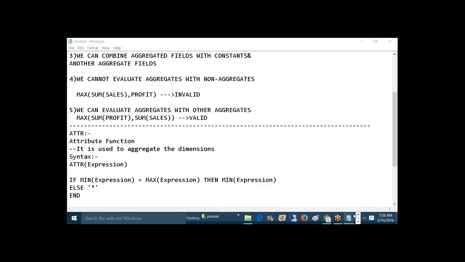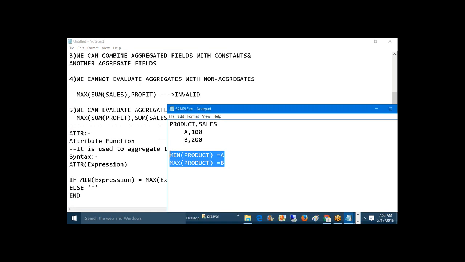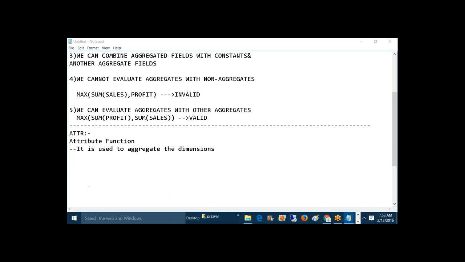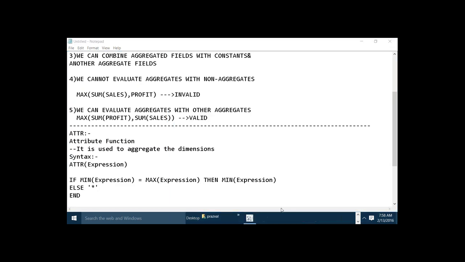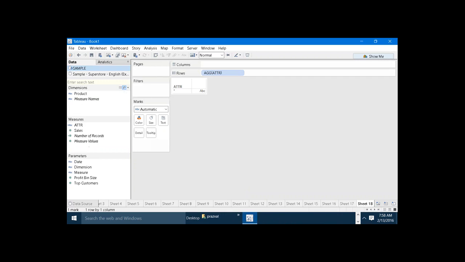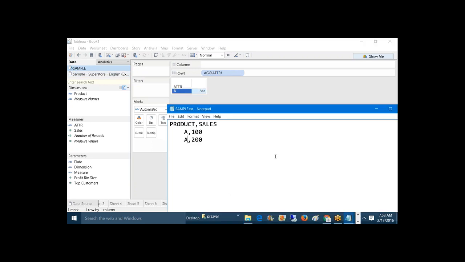So just here, I'm taking another A. Just click on save. I'm refreshing my data source. So now it is giving us what? A. Why is it giving us A? If we take A here, the min is A and the max is also A. So both min and max are the same, so it is going to give us the minimum value, which is A.